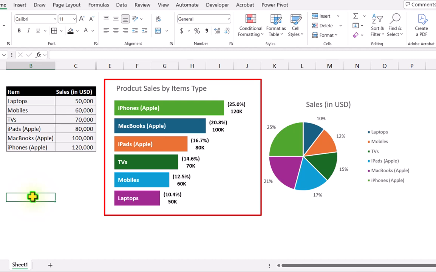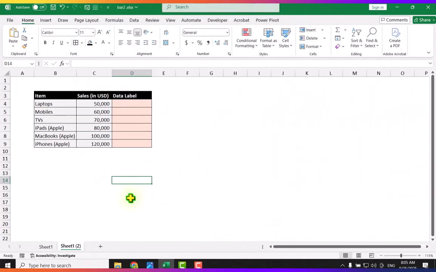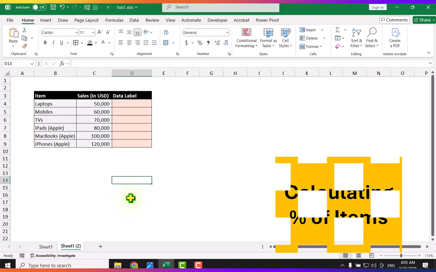We can see the category name, the percentage, the total sale amount. So how we can create this chart, I will show you each and everything in this video. Consider I have these two columns of data set. The first thing we need to calculate the percentage.